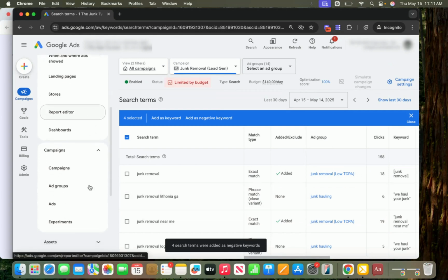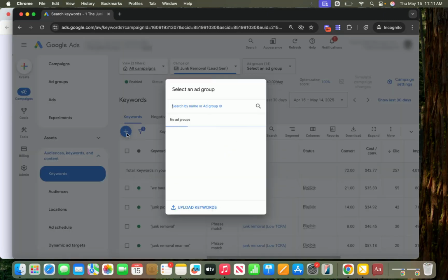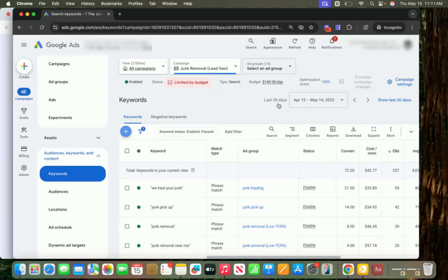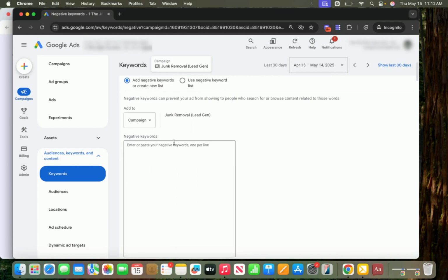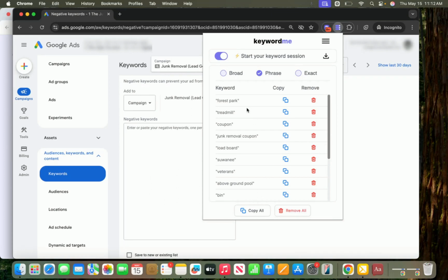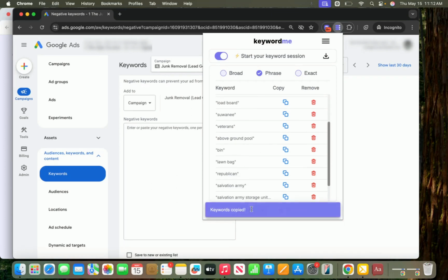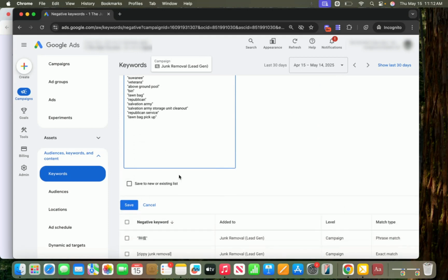Now we're going to add the root negative keywords into the campaign. Come to keywords. Negative keywords, then the plus. Make sure you have your campaign chosen. You're going to copy your list from a spreadsheet or a third-party match typing tool, or if you're using Keyword Me, just grab your list here. I do all mine in phrase match. Copy all, paste, and hit save. That's how you're going to do negative search terms on a weekly basis.